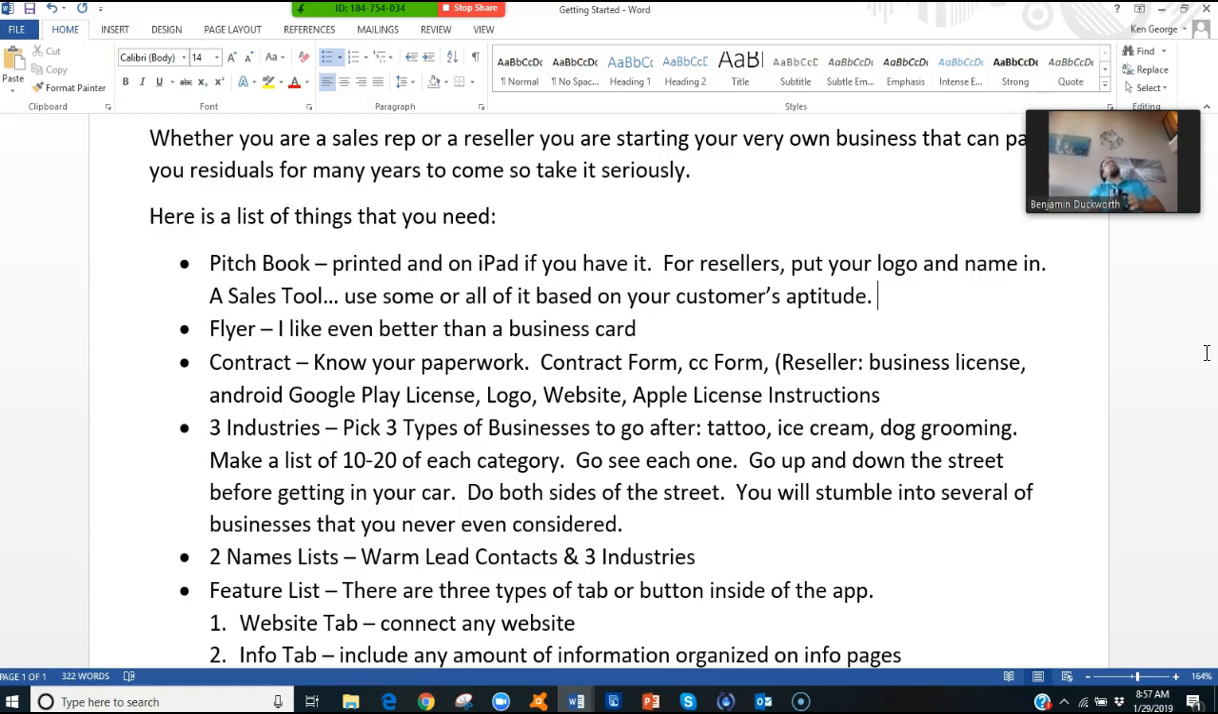The contract forms: know your paperwork. I've had sales jobs in my time where we've had 10-page contracts on legal size paper with lots of legalese. I try not to make this any more complicated than it has to be. My approach is that there's no contract. So you're paying $1,500 or whatever the dollar amount is, and then you're paying on a monthly basis.